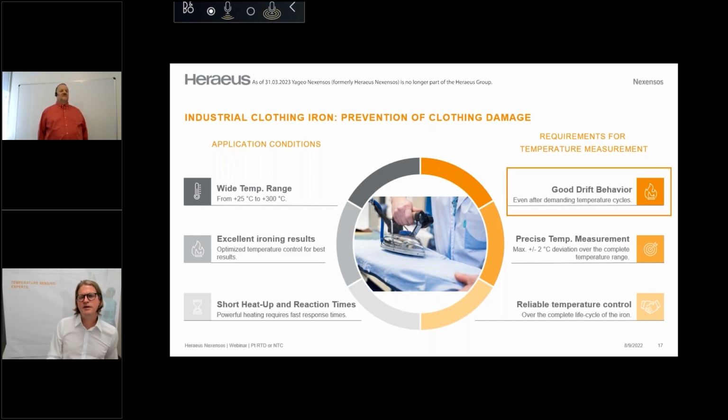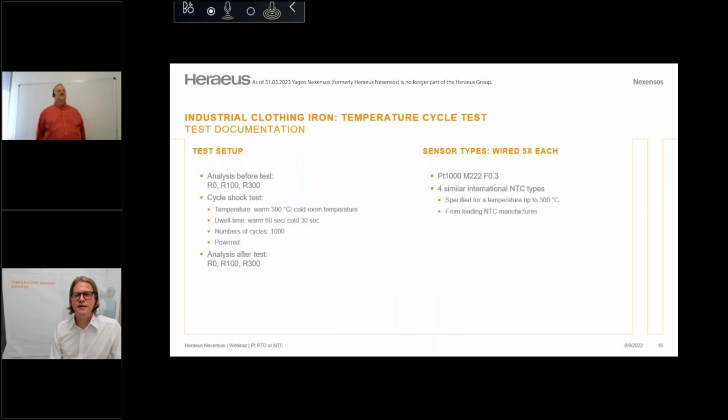The good drift behavior is a very big point here, because it's easy to make an adjustment one time. It's also easy to keep that situation stable over some days, some weeks, but it's not so easy to have that stable drift behavior over years, which is mandatory, as I said before. And this leads us to a special test setup to test our equipment that it will fulfill the requirements of our customers, and we do it like before.